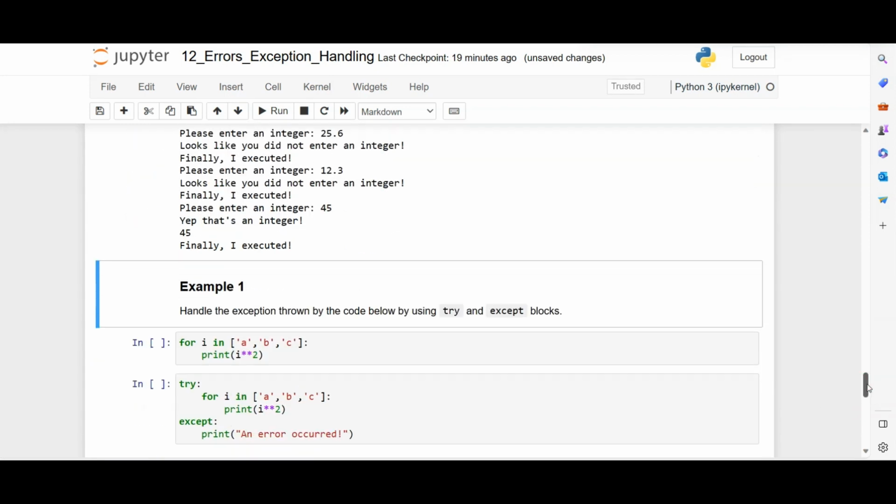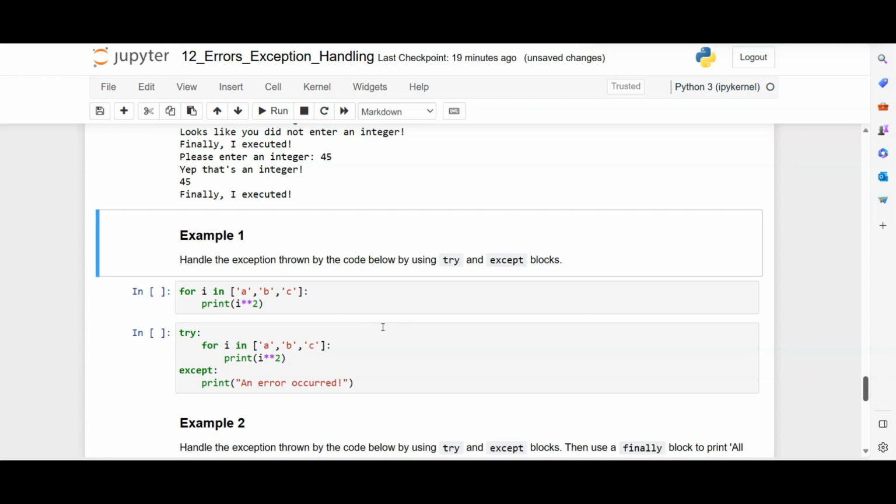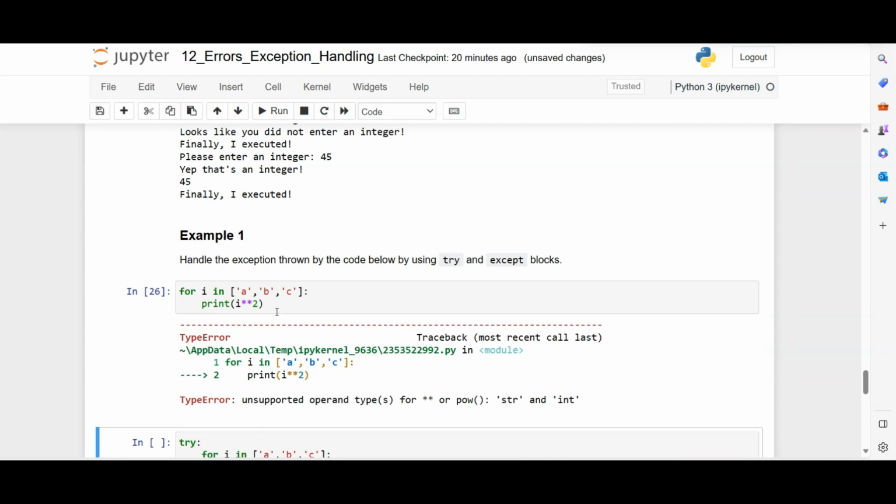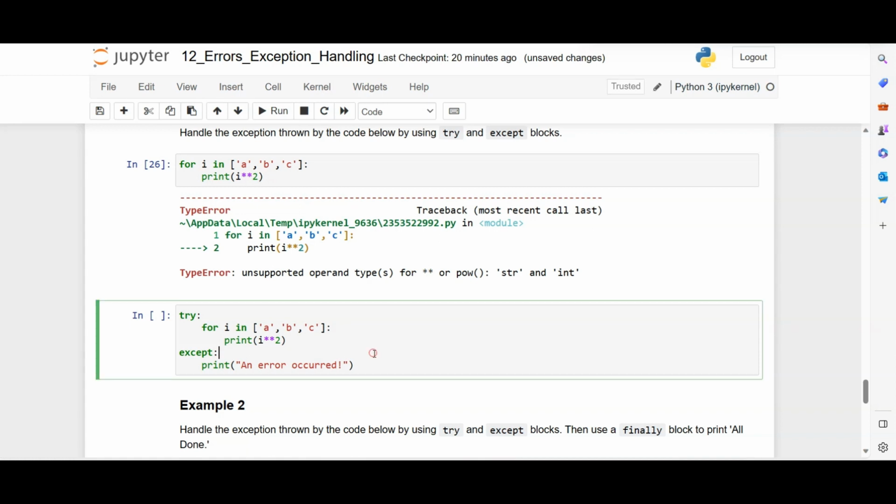This is a small assessment here. Handle the exception thrown by the code below using the try and except block. So here is a for loop, for i in ABC, and we are doing i square, because these values are string type and we cannot perform this operation i square, so that is going to generate an error. So this is an exception. So how to handle it?